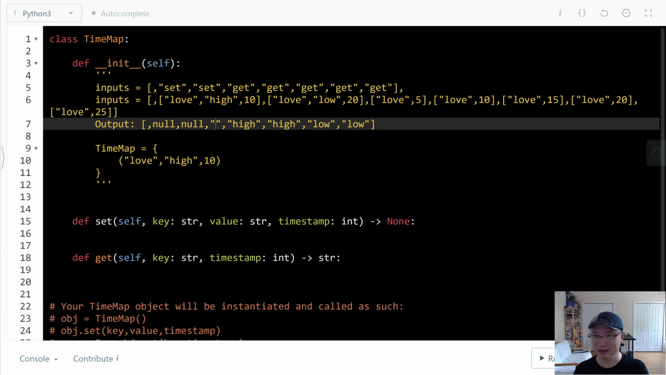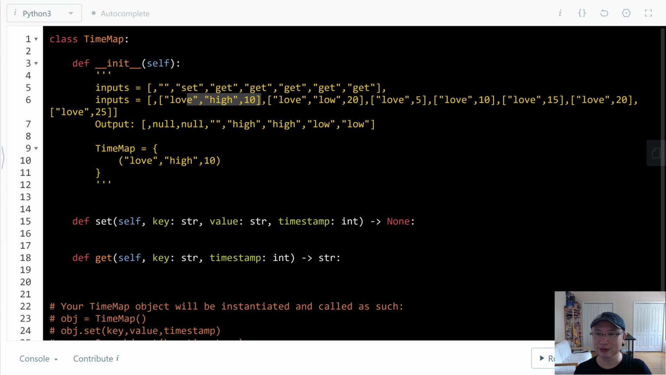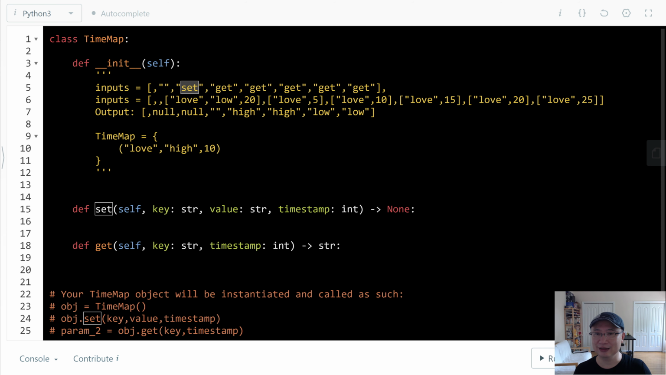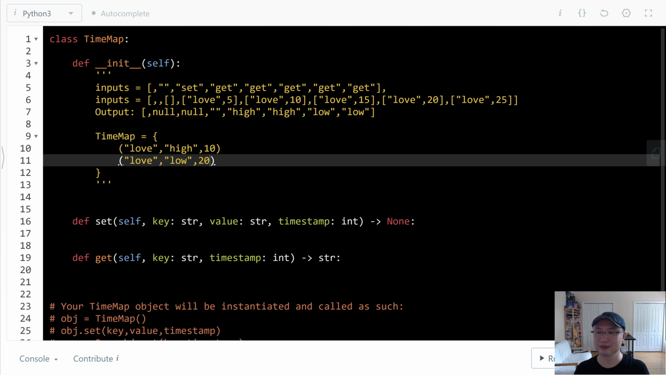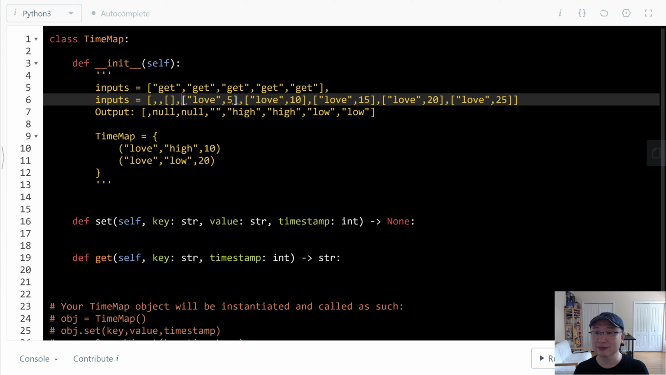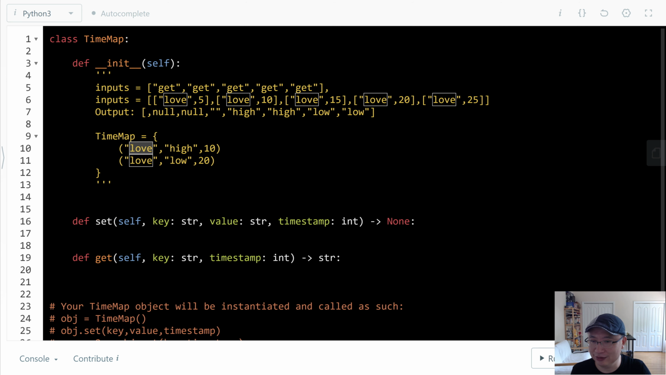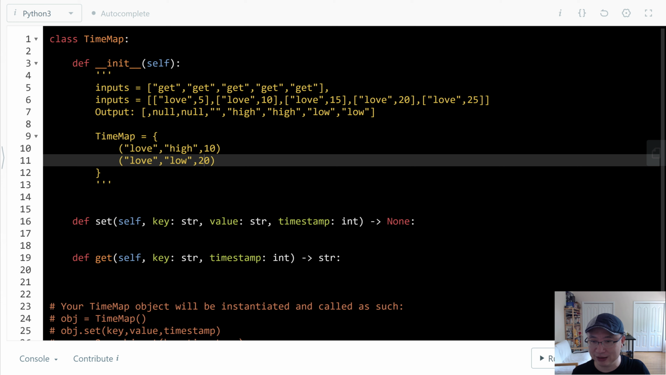Okay, let me put it as a tuple temporarily. And then we put this one. Then second, we also set "foo" to "low" at timestamp 20. Now we try to get "foo" at 5. We find that there are two entries for key "foo": the first has input time 10, and the second has input time 20.